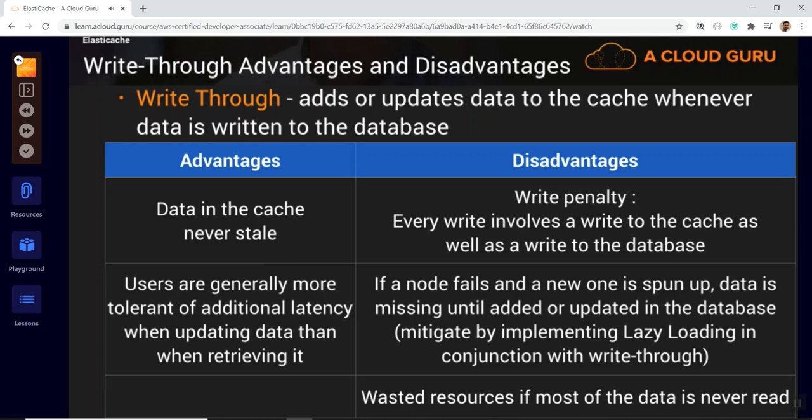Now, another caching strategy is called write-through caching. And this adds or updates data to the cache whenever data is written to the database. And the advantage of this is that the data in the cache is never stale. However, it does involve a write penalty because every write involves a write to the cache as well as a write to the database. However, users are generally more tolerant of additional latency when updating data than they are when retrieving it. So maybe we could say that write penalty is not such a big disadvantage.